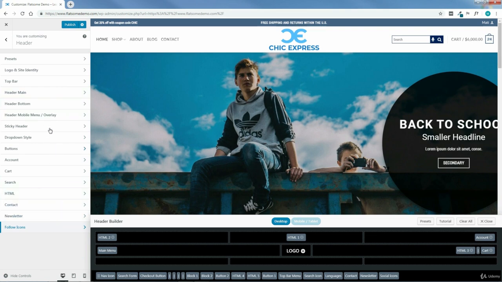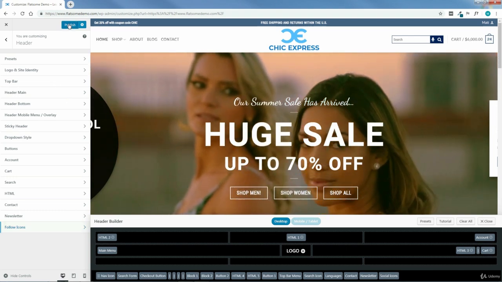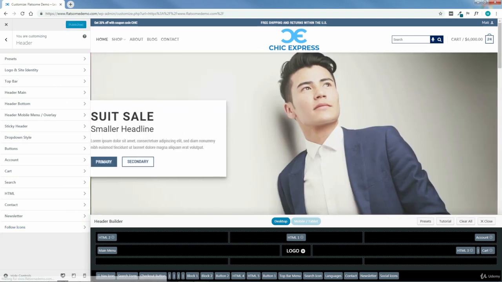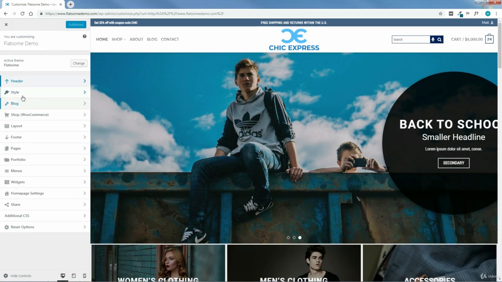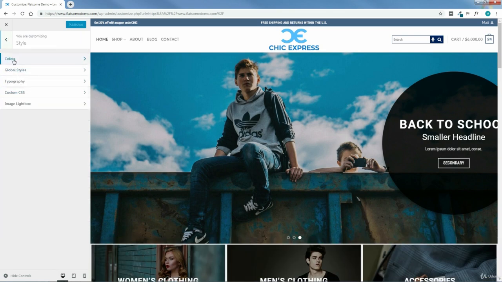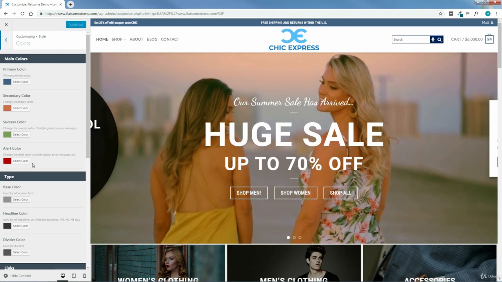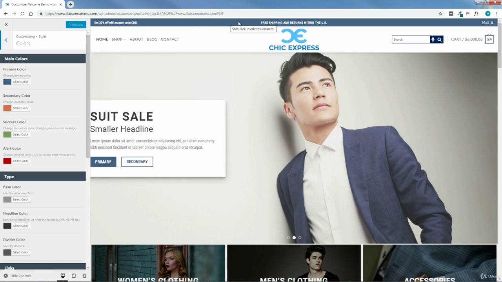Okay, so once you're done with changing your settings and customizing, you want to click Publish to make sure you save your changes. And there's one more thing I want to show you, and we kind of went into it a little bit. If we go back here to Style, Colors, we changed some of the colors when we were creating the footer. So this is a primary color. If I change this, you'll see this changes up here.